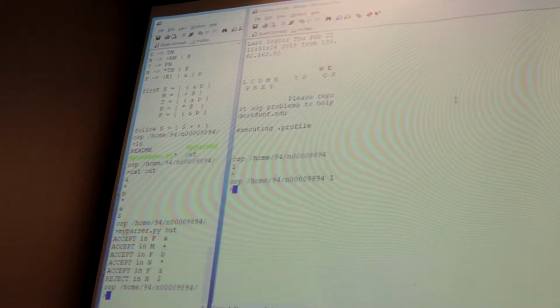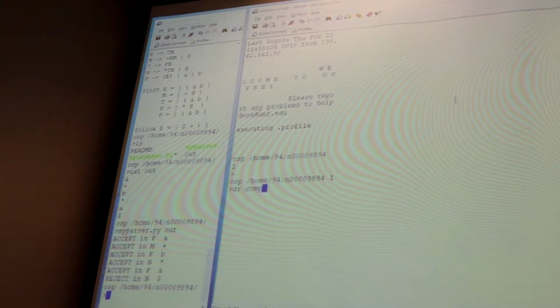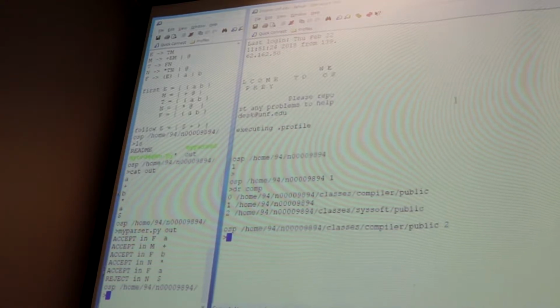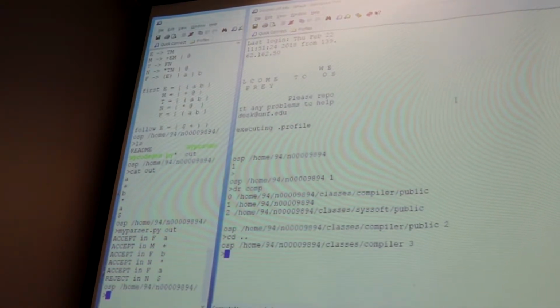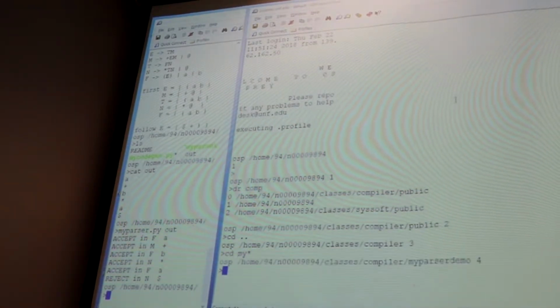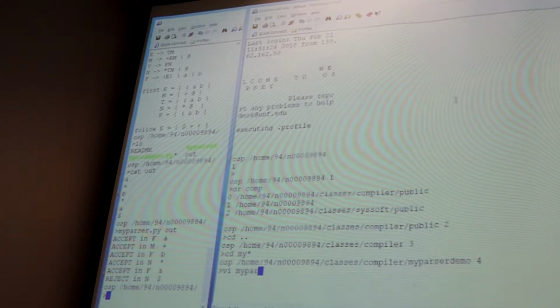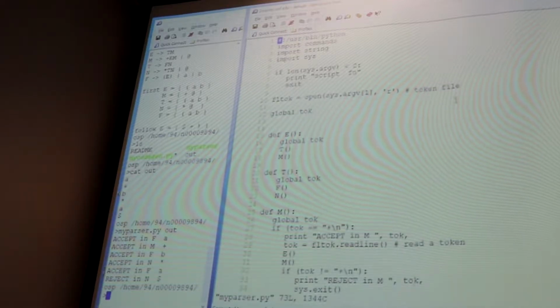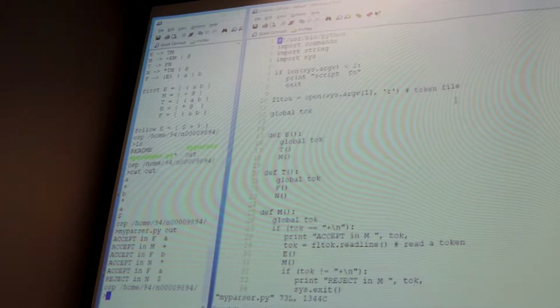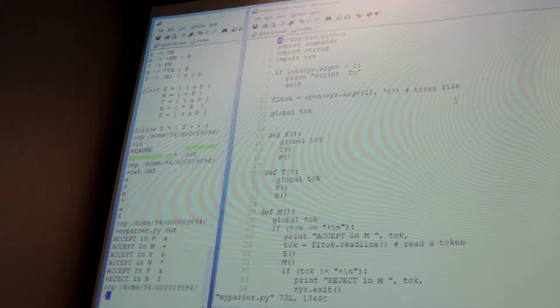So compilers, my parser stuff, my parser.py. All right, and so we see what's going on. Well, so how does it go?